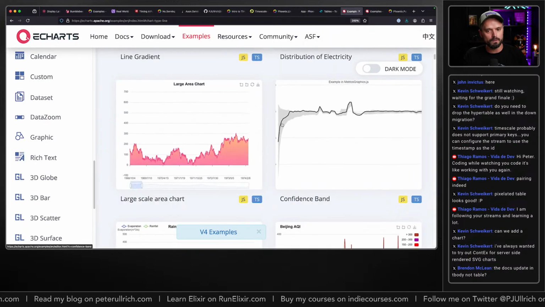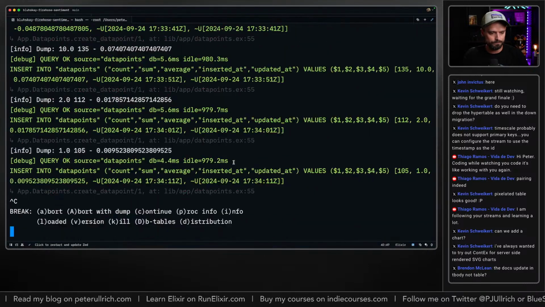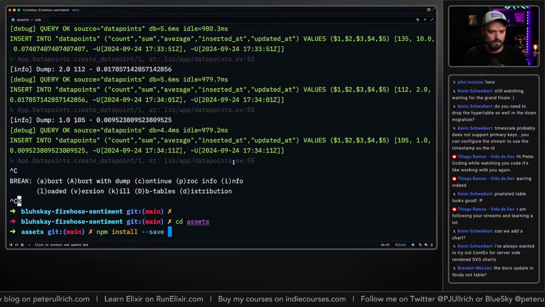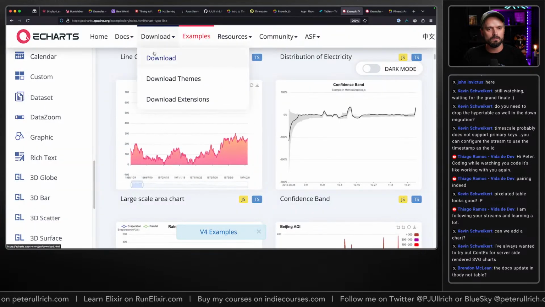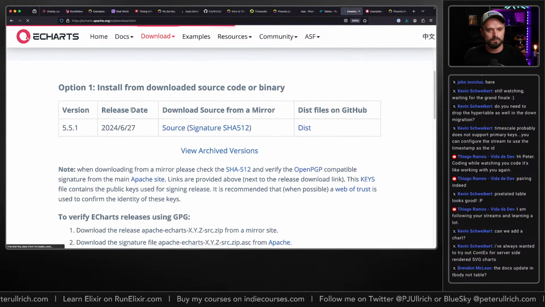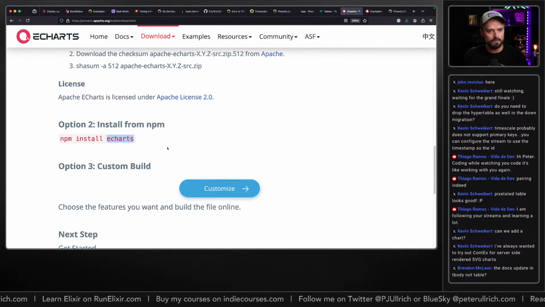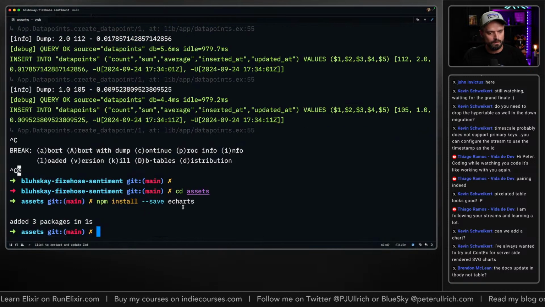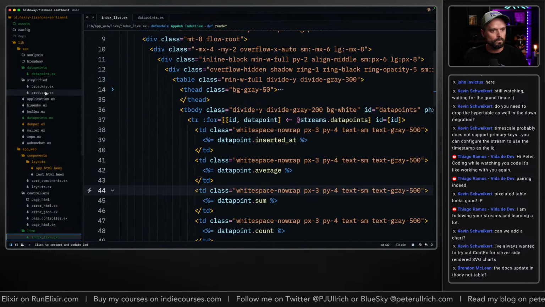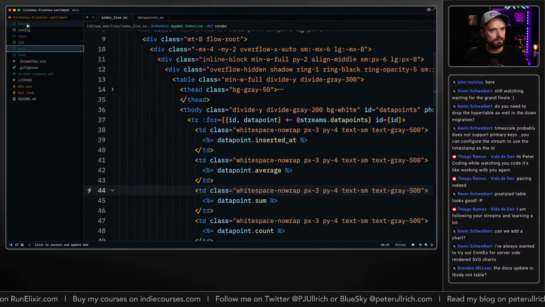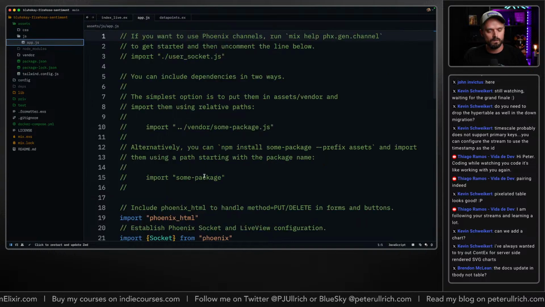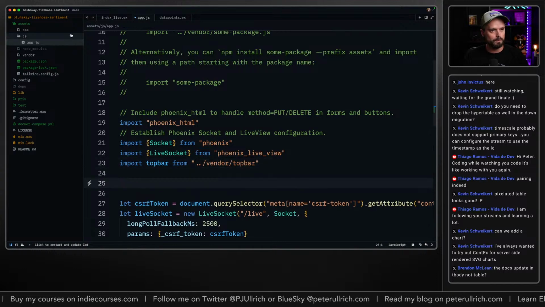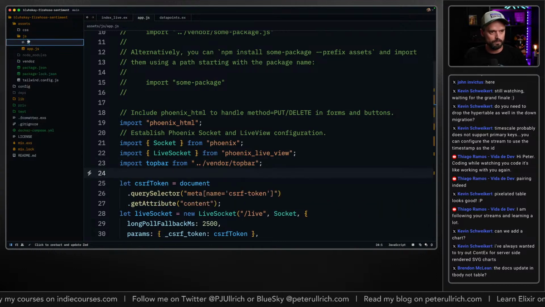So what we need to do for that is first to install it. So I'm gonna go into the assets, save, and then I usually install ECharts. Okay, and what we need to do is we need to create a hook. I'm just gonna create it right here. Nah, I'm gonna make it nice. I'm gonna create it EChart.